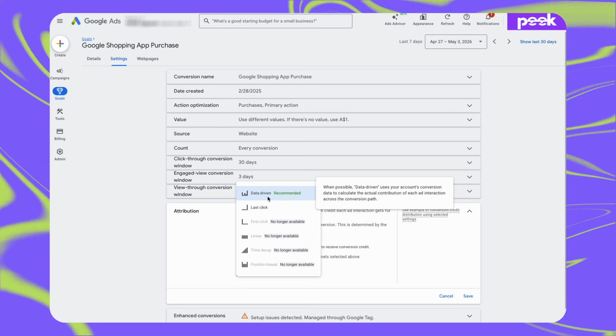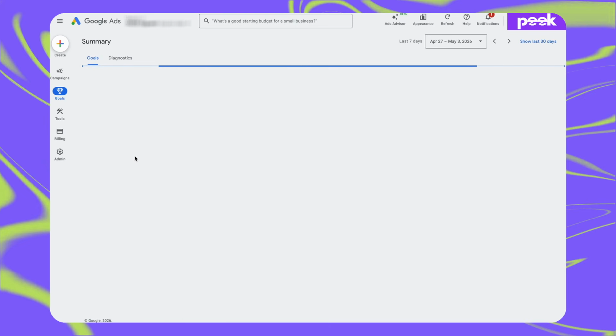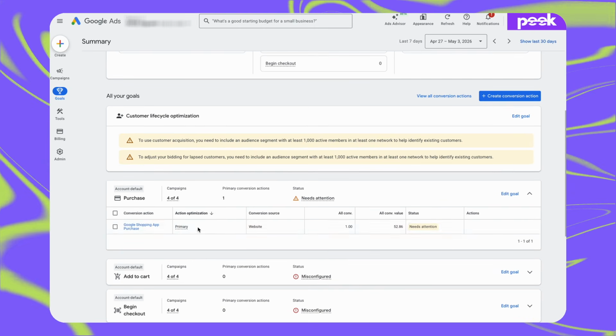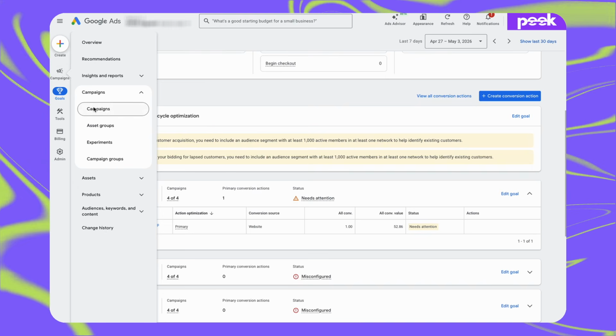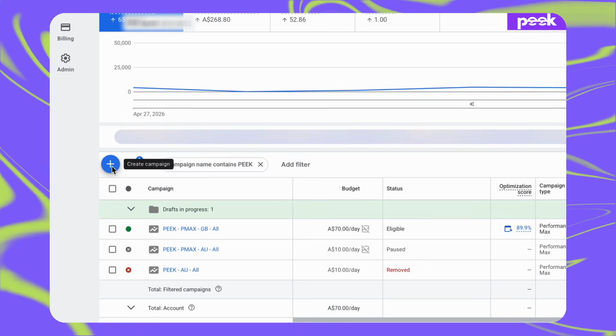It tends to be more accurate, and also it's better data for Google to then feed into what is the behavior that people are making before they get to a purchase. So data-driven is definitely a recommendation there for your campaigns. Now, once that's all said and done and we go back into goals, we should then see we have one primary purchase conversion action here. And that's what we want to look for. Then we can get onto the fun part, which is building the campaign. So you want to go to campaigns, click campaign, and then click the blue plus here and click new campaign.